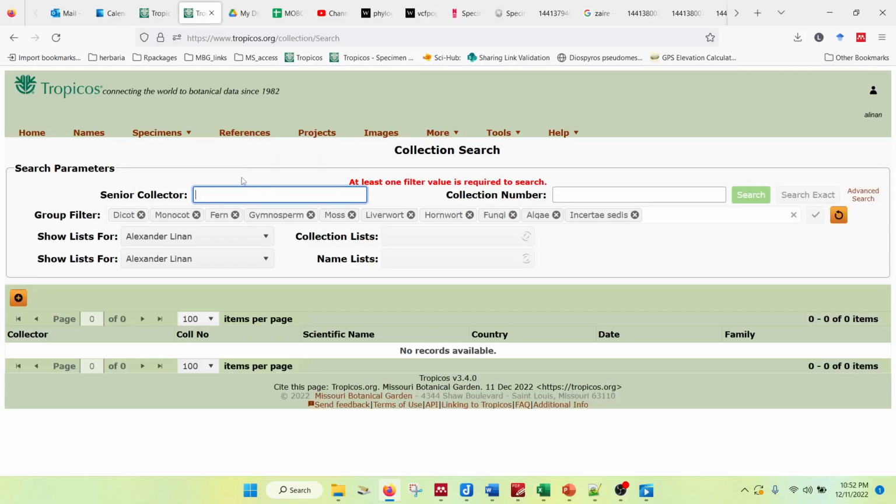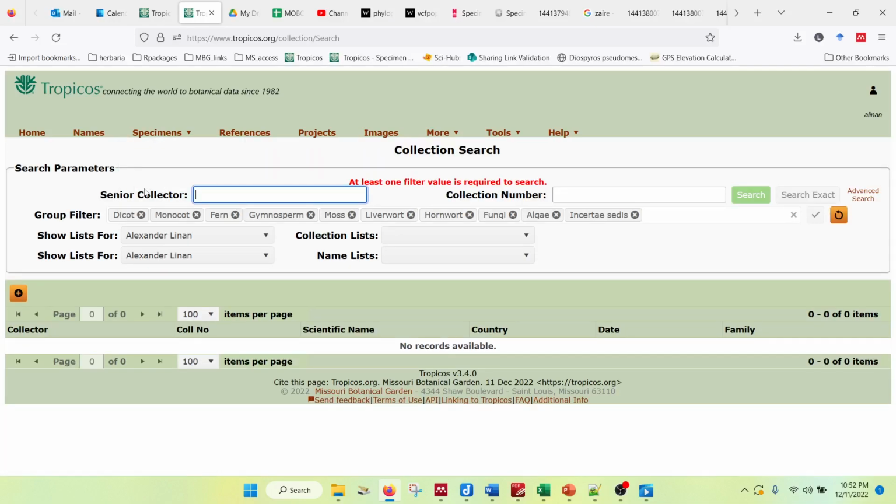And I want to say there's many different ways of entering specimen data into Tropicos. The one I'm going to show you today is, in my opinion, probably the most similar to entering it in the previous version of Tropicos. So this collection search, if you were looking at this in the previous Tropicos, would be equivalent to the specimen search.